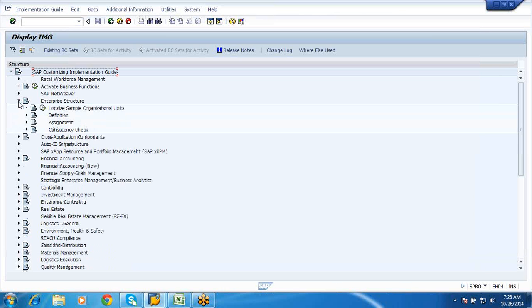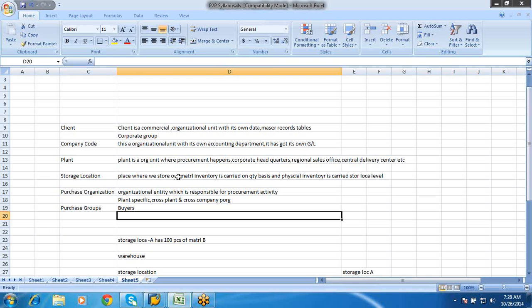Out of these, the MM consultant is responsible to configure plant, storage location, purchase organization, and purchase groups. Yes, these are the four things. As we told, the company code is your financial entity. Most of the times it will be taken care of by our finance team. So we are responsible for the other four. Yes, the other four. Okay, thanks.